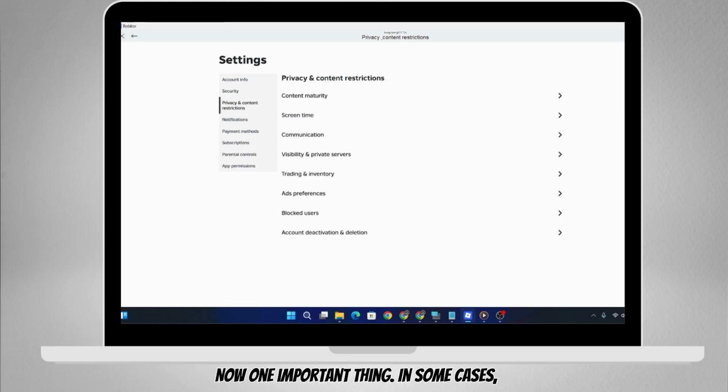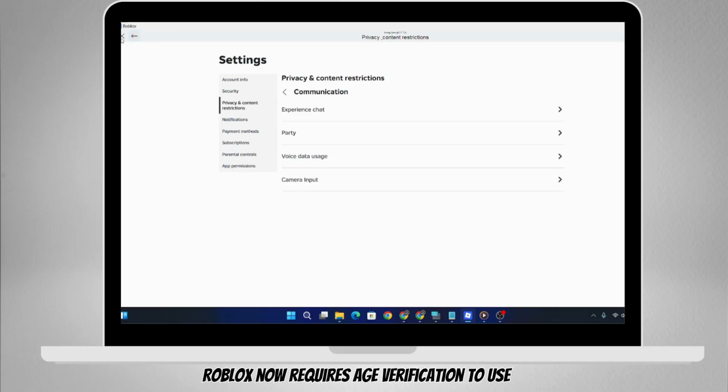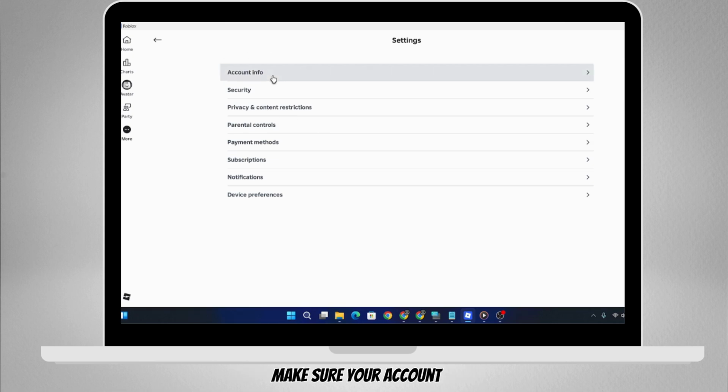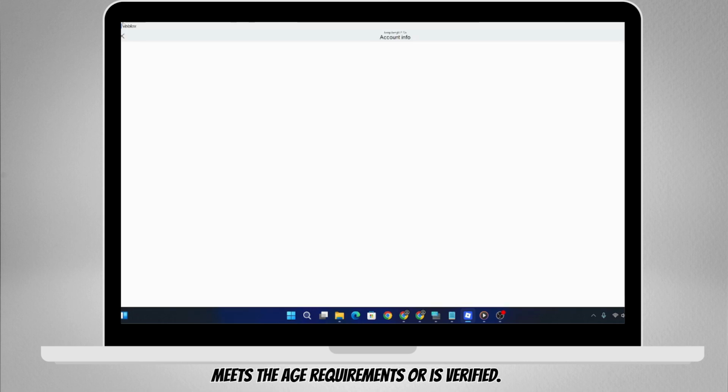Now one important thing. In some cases, Roblox now requires age verification to use certain chat features. So if your chat is still not showing, make sure your account meets the age requirements or is verified.